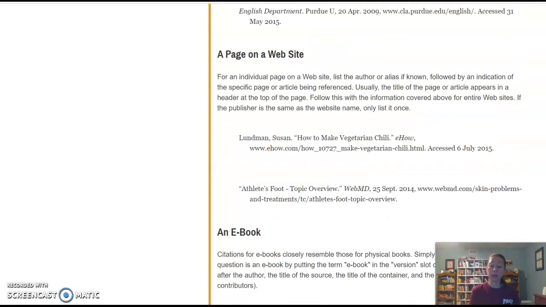Okay, so as I said, Canvas is a website, and you are going to choose an article or a primary source in PDF from that site to create your first entry into your annotated bibliography. So you'll begin with the author's last name, comma, first name, period.